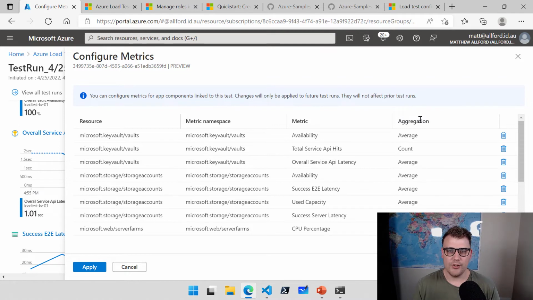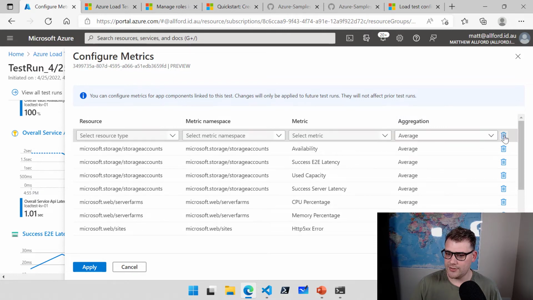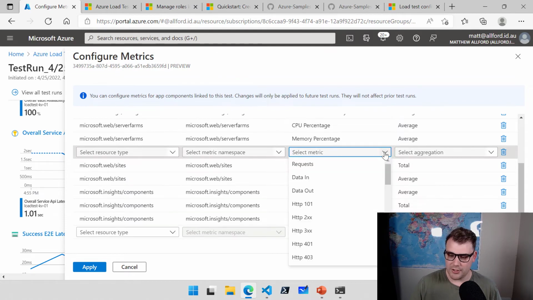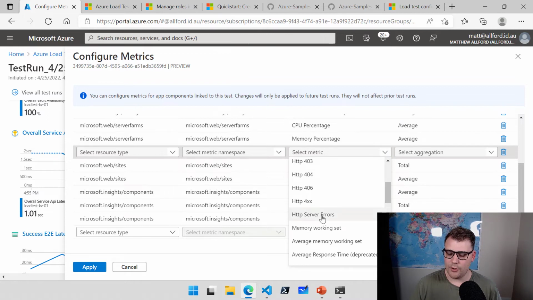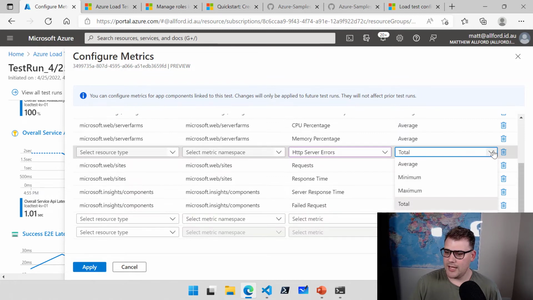But if that's not what you wanted to see from those resources, if you were maybe not interested in some of those, you can come and delete them here on the right-hand side. And let's say for the Microsoft websites, you wanted a different metric in here. You can come and add in something if you want. But let's say you wanted specifically to see all HTTP server errors, not just specific ones. You could change that here to HTTP server errors, and instead of the total, maybe we just wanted to see the count.